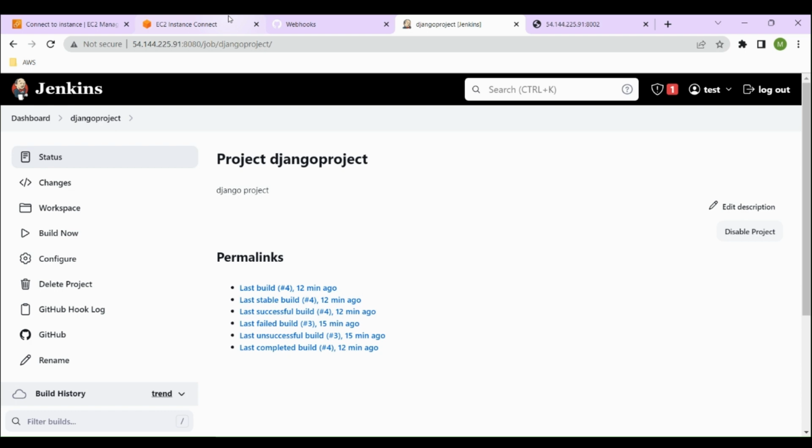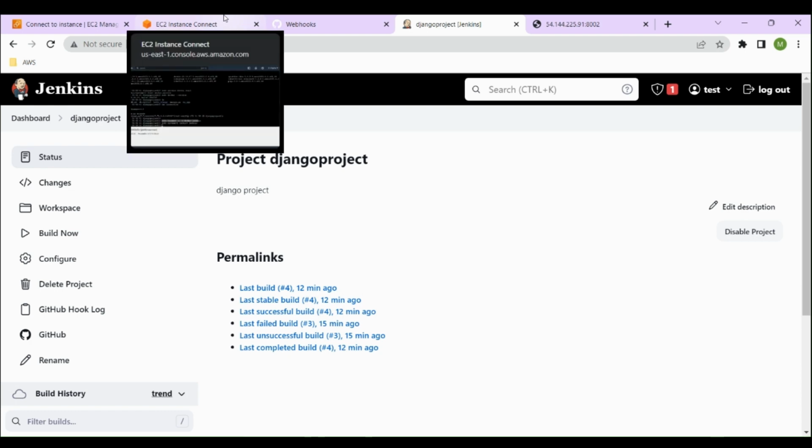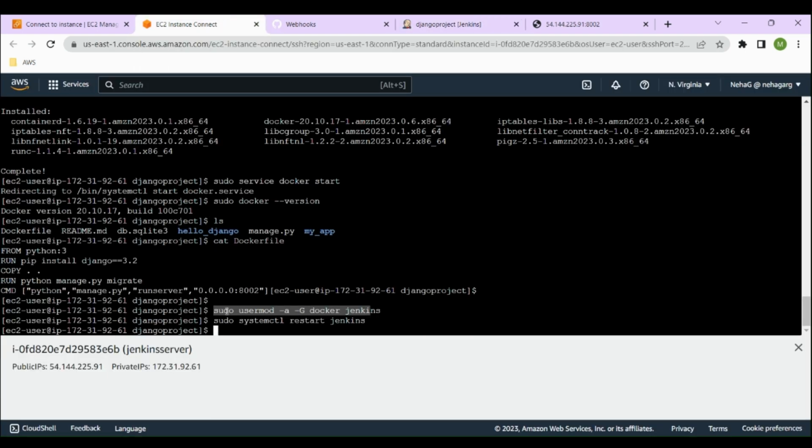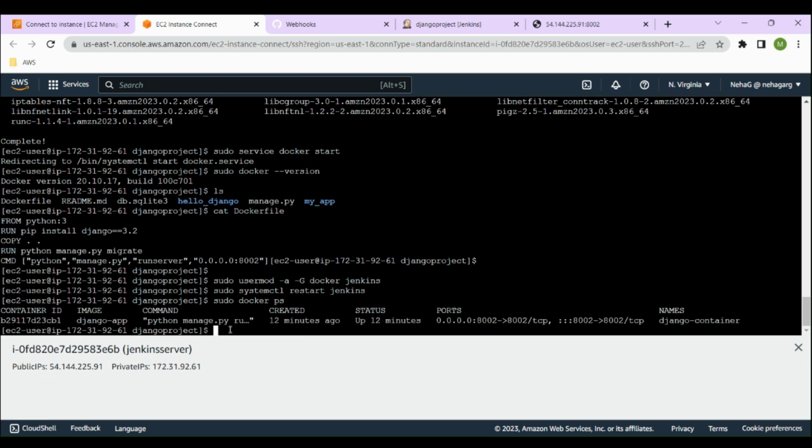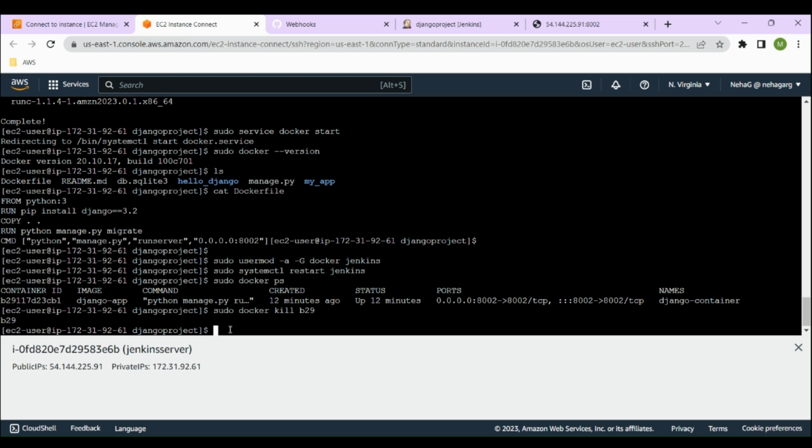Okay, so currently our Django container is already running, and we need to stop that Django container, and then we have to again make changes to our GitHub so that Jenkins can again build a project. So let's see what is going on. Sudo docker ps. So this is the container that is running. So let's kill this container. Okay, sudo docker kill. Let's give the container id b29. Okay, so this will actually kill our container.